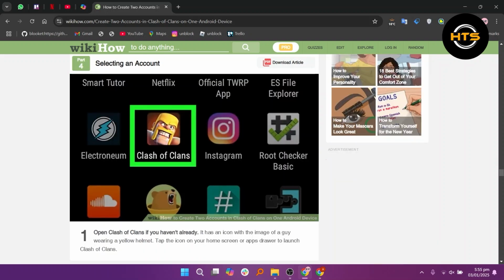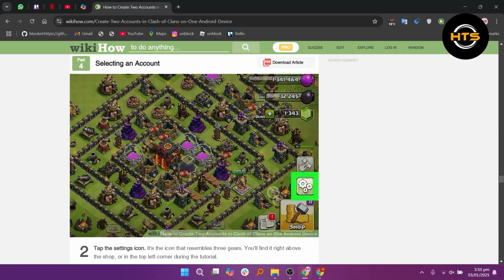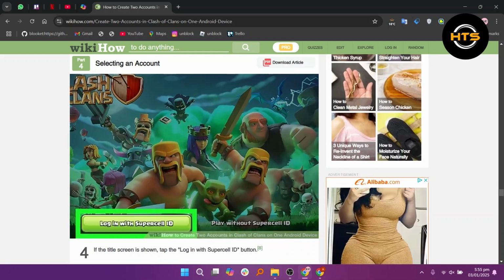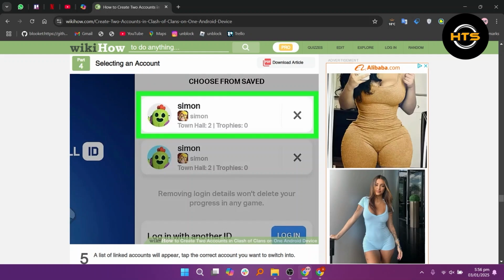To select an account, open Clash of Clans and tap the settings icon. Then tap the blue button next to Connected. It looks like two arrows curving into each other. If the title screen is shown, tap the Login with Supercell ID button. A list of linked accounts will appear. Tap the correct account you want to switch to.